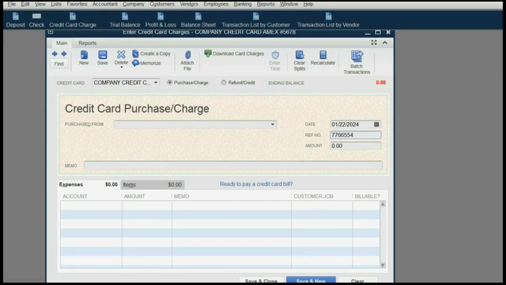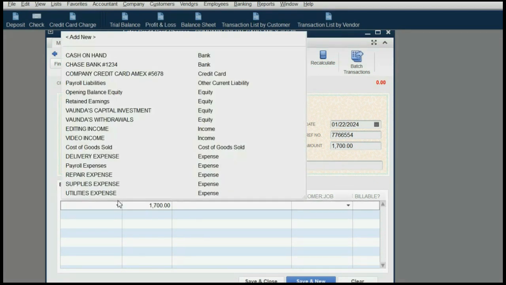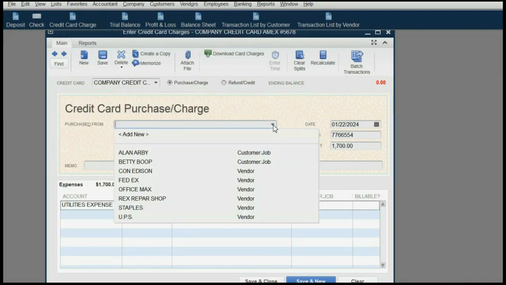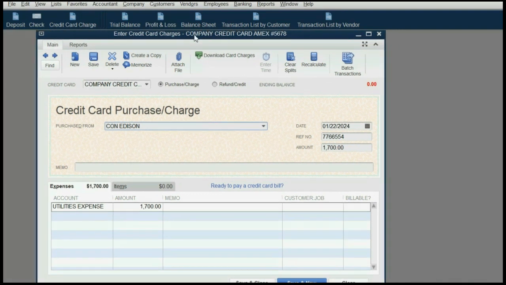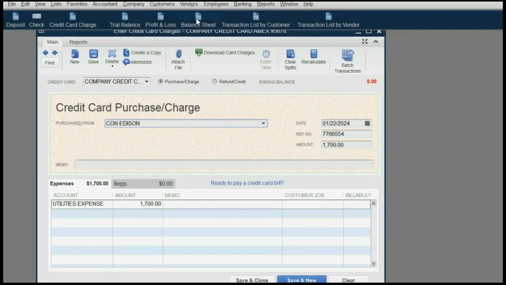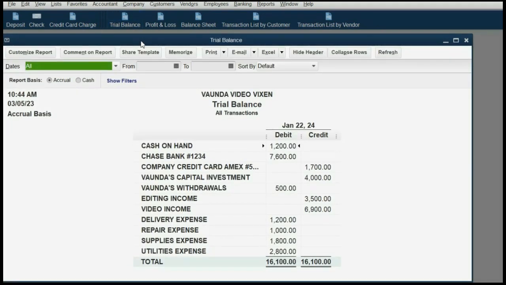Put in the reference number from the card swipe, put in the money amount, and now put the reason. The reason we are charging is utilities expense, and the vendor whom we're charging it to is Con Edison. So basically it's the same as filling out the write checks window, except it's in the credit card charges window. That's how easy this is. So we click Save and Close, and when we look at the results in the trial balance, the results are exactly what we expected.